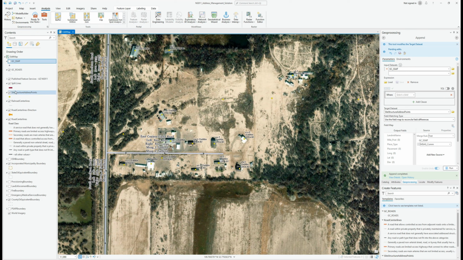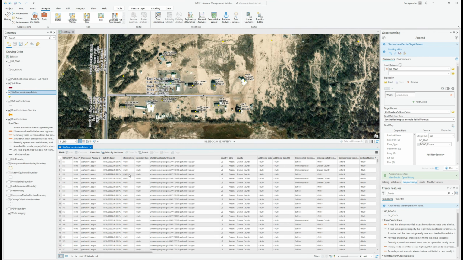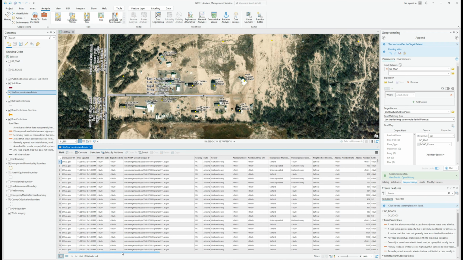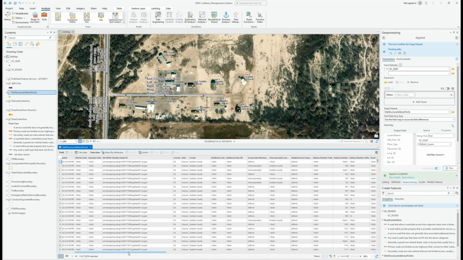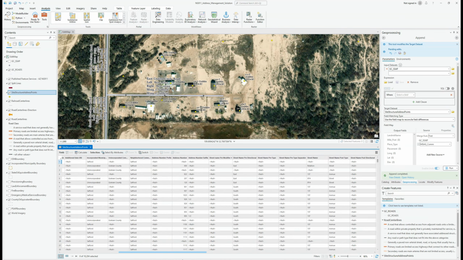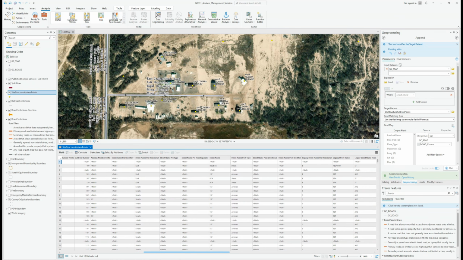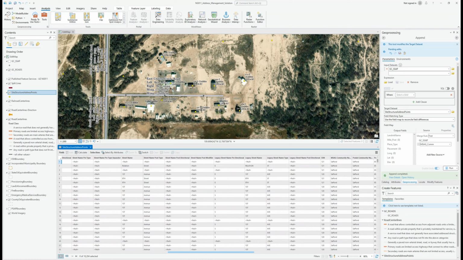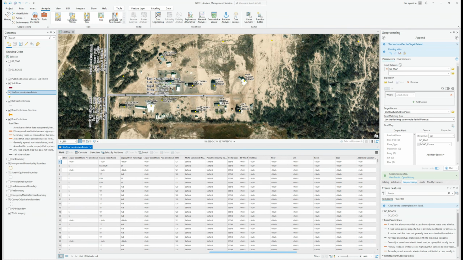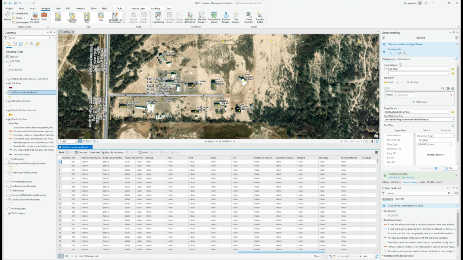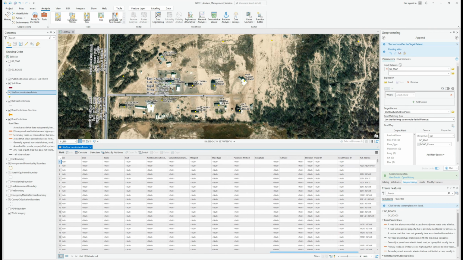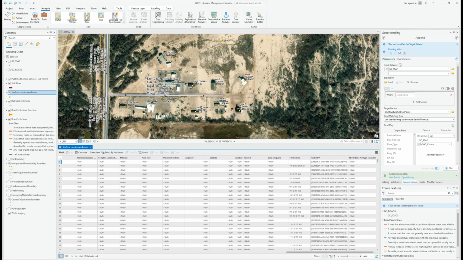Additionally, we'd like to check the attribute table to confirm that the field mapping and schema mapping we did in the append tool copied over correctly. And as we pan across, you can see that everything made its way over to the template feature class correctly, and we can begin looking at road center lines.